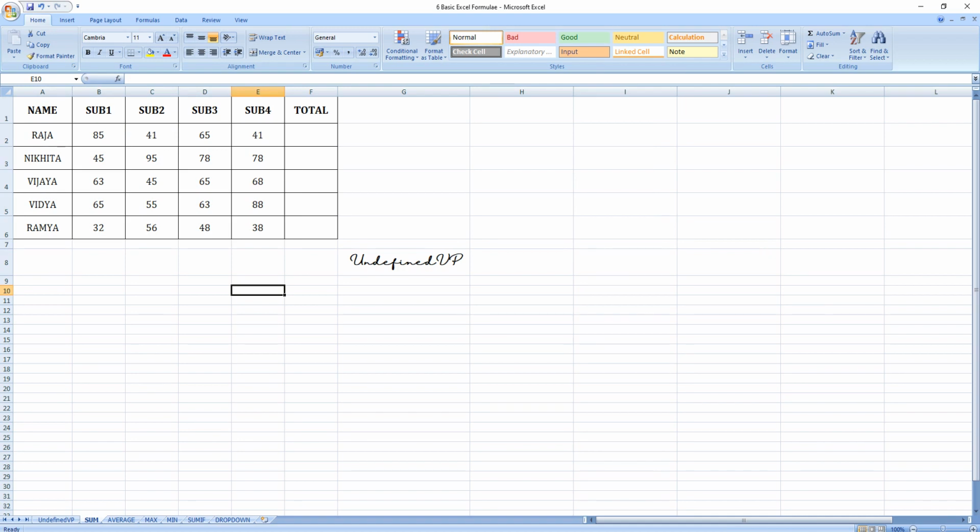So there are two ways to find the sum. I'll do both steps. The first one is adding each and every subject's marks one by one. So in Excel, whenever we write a formula, the formula starts with the is equal to symbol, right? Then I want to add the marks of these 4 subjects.